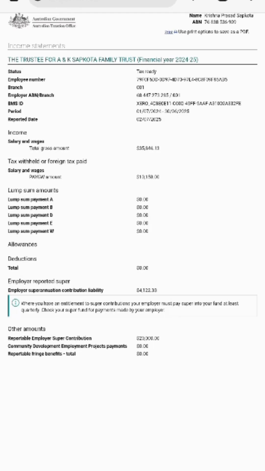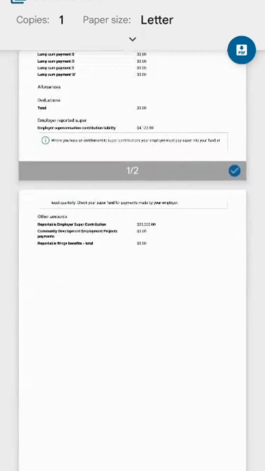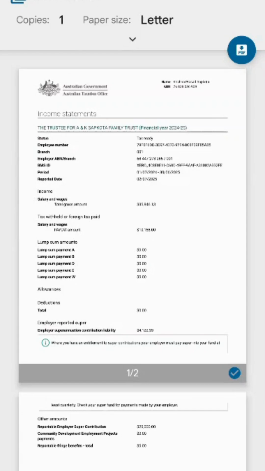Click on print friendly version. It will open a window like this one. Then click on print and you will see the option to save as a PDF. It will say save as a PDF. Otherwise you can change from the drop down menu here. Click on save as PDF. Then you click on PDF.